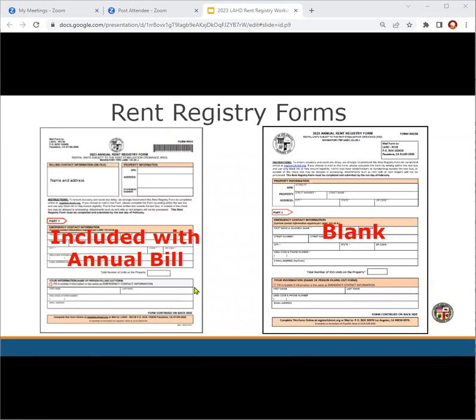Here we will review how to complete the rent registry form. In the first picture, we have an example of a rent registry form which was included with your annual bill. It is pre-printed with an APN, address, and statement number. This information will be necessary to have handy when you complete this process. We also have blank forms available for you to download at registerlarent.org.